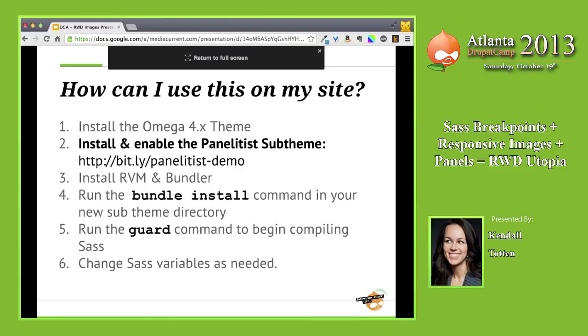So this is a great system to take care of that problem. And then you run the guard command to begin compiling your Sass, and it just watches it. So what that means is when you're working in your Sass code, every time you hit save, it compiles all of your Sass for you and outputs the CSS.